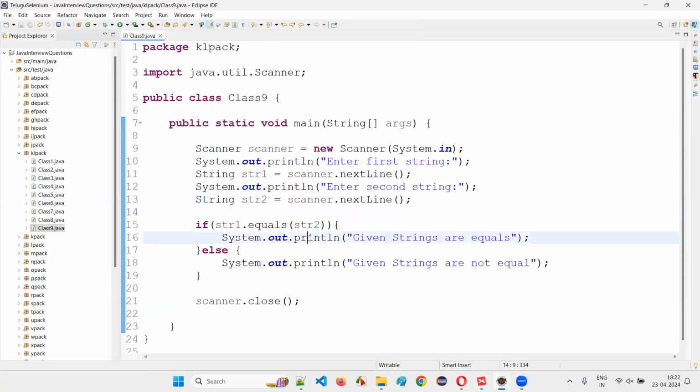We have to use the equals method, never use the double equal symbol. The double equal symbol is for comparing the objects, whereas the equals method is for comparing the actual string values.